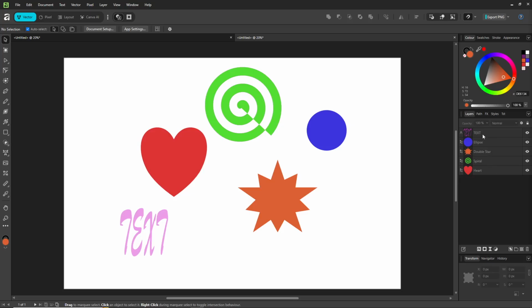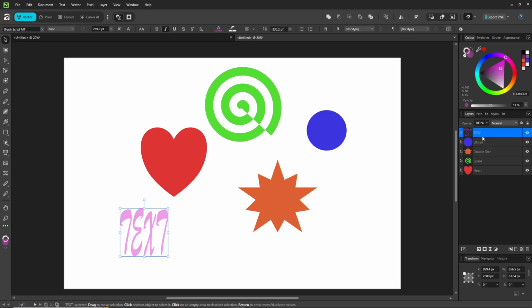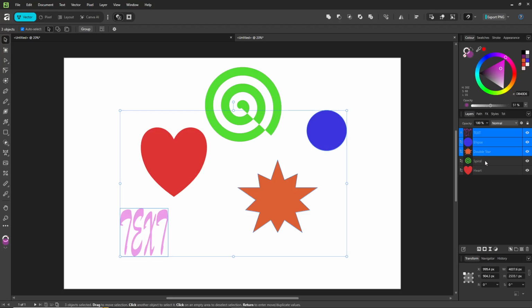Click on the first layer you want to flatten, then hold down the Shift key on your keyboard and continue clicking on the other layers you wish to include. This selection method allows you to choose multiple layers at once, which is exactly what we need for flattening.